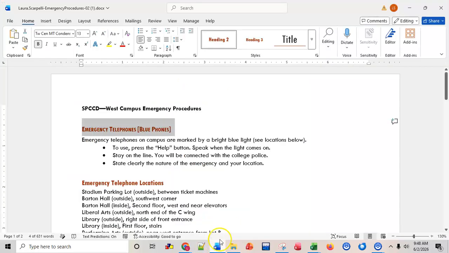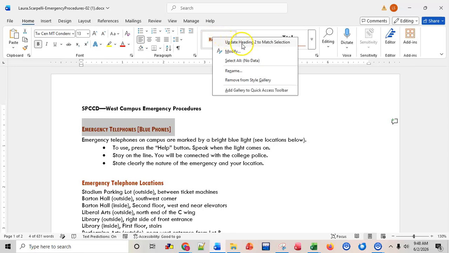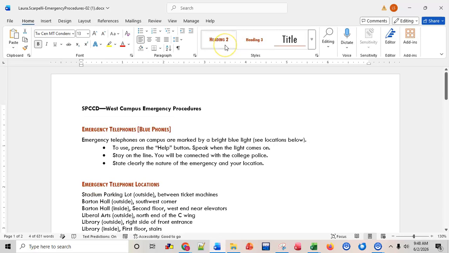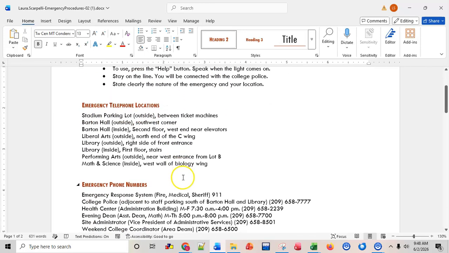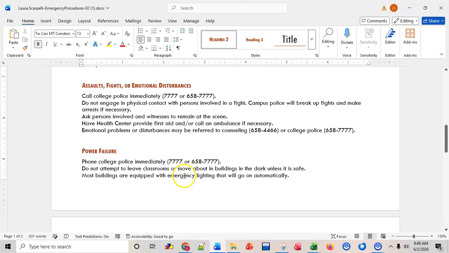Let me show you how that works. Now that you have this selected and you've made the changes, you can right click here in Styles on heading 2, and it says update heading 2 to match selection. If I click on that, anything that is a heading 2 would automatically change. Since this is a heading 2 already, it's going to automatically change to be exactly what I had before. It saves you a ton of time since they all happen at the same time.